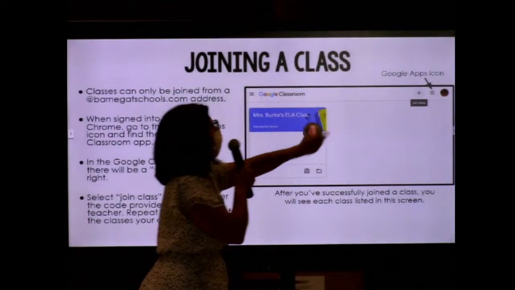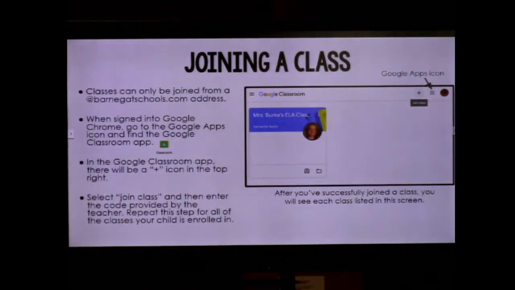Okay, so you're going to go into the waffle again. You see the little cross in the right-hand corner, you're going to click on that. It's going to ask you to join a class. And then there's going to be a little bar there, and you're going to type in the code that the teacher provided for you.